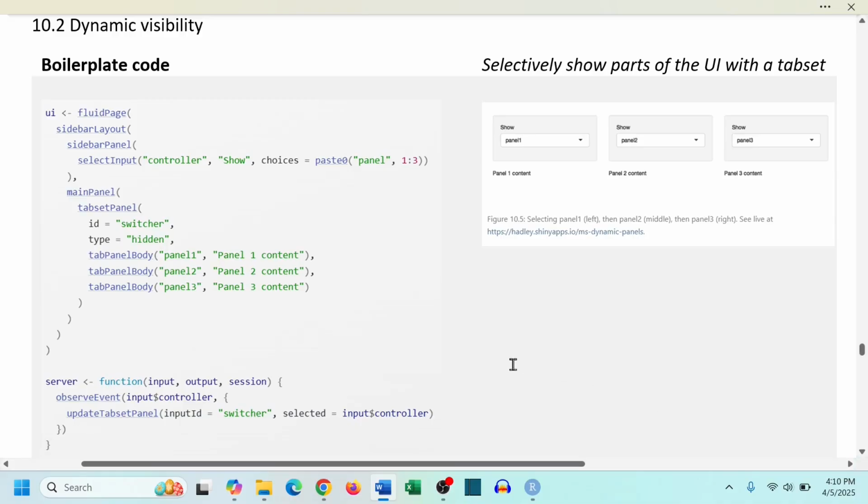Hi guys, so this is section 2, dynamic visibility. So what does that mean, dynamic visibility? It sounds obscure, but the idea is very simple. There are multiple tabs, and we're selectively showing one tab, okay?